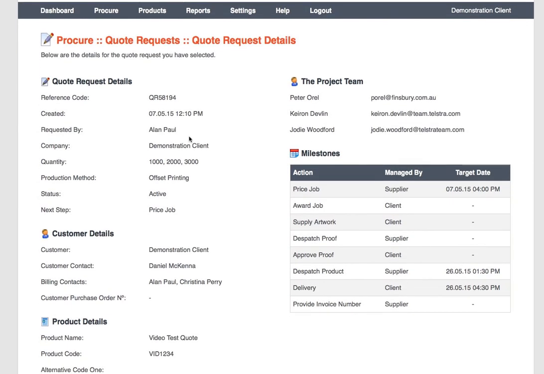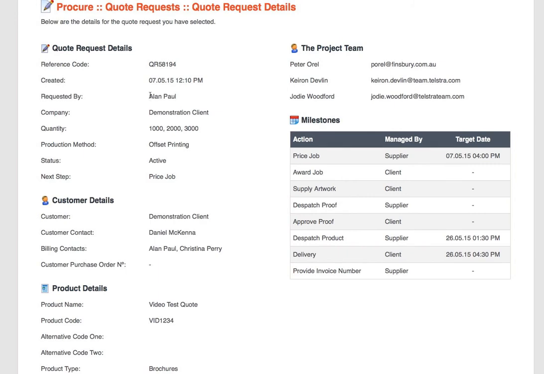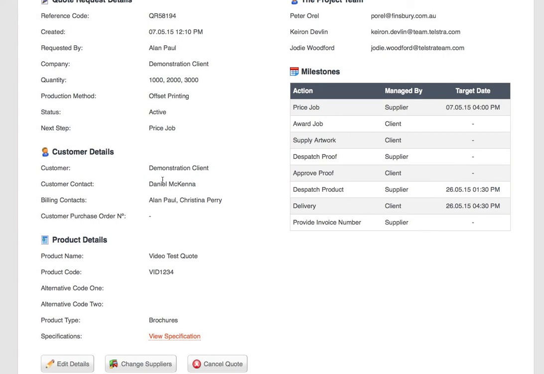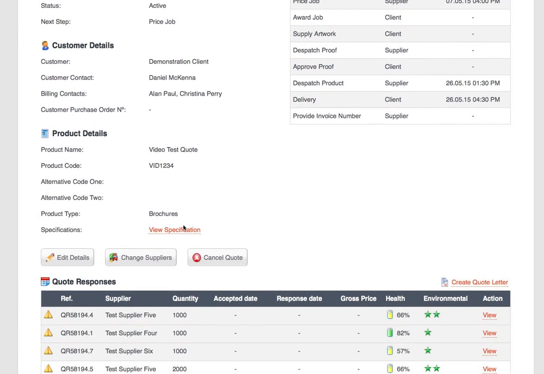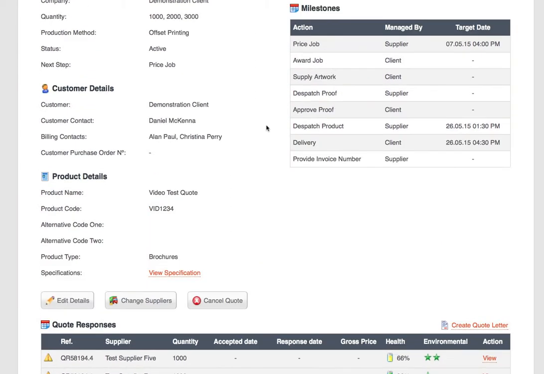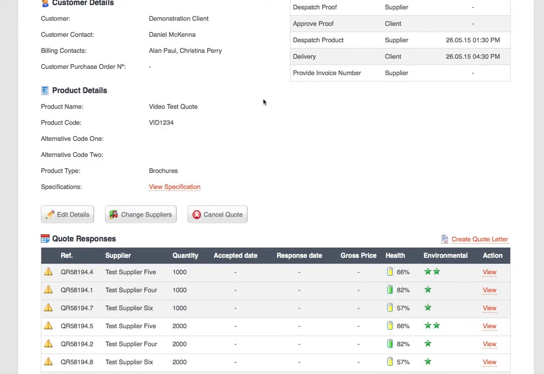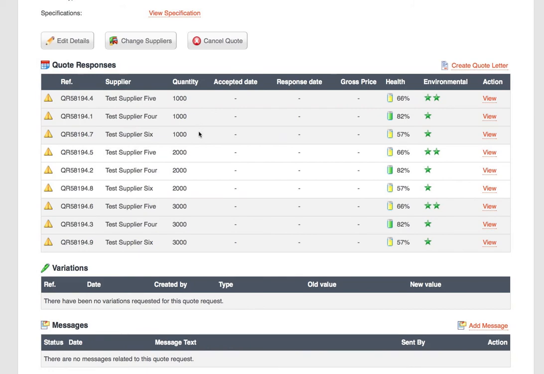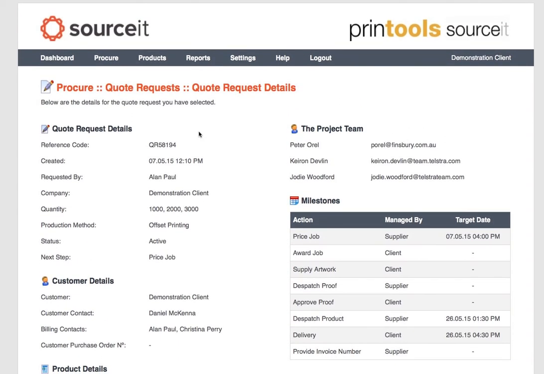Here's all my quote information appearing here in my quote screen: who it's been requested by, the company, the quantities, who my customer contact is, the name of the job. There's my specification if I wish to view it, the milestones, the team members. We built a project team, if you recall. And now I can look down here and wait for my suppliers to provide their pricing. It's that simple to create a quote in Sourceit.